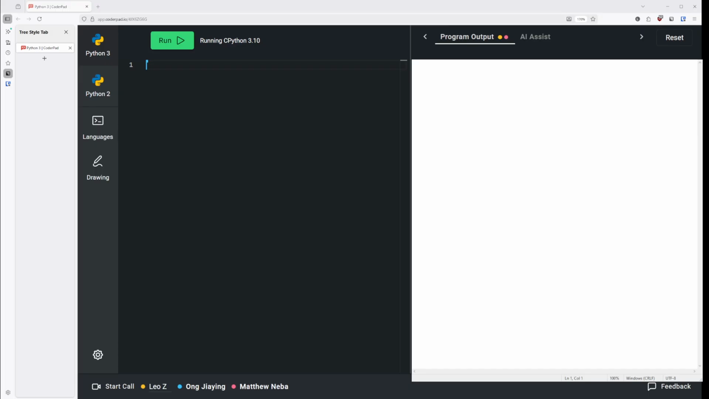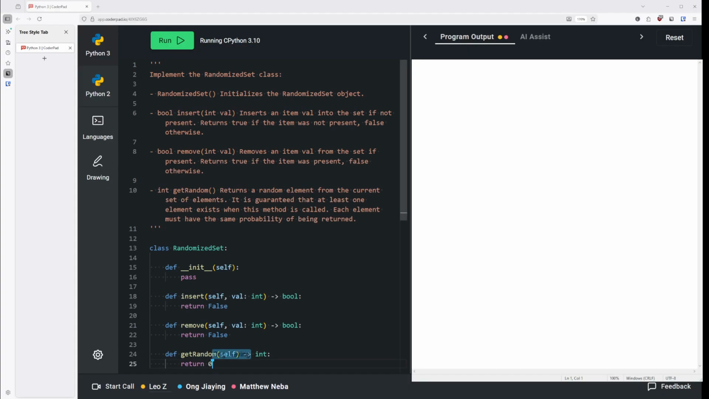Okay, so Matthew, you can see the CoderPad, right? Yeah. All right, I'm going to paste the question. Can you see it? Yeah. Okay, so in this interview, we're going to implement the randomized set class, and that class will expose these three methods.